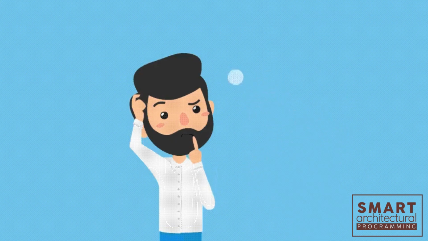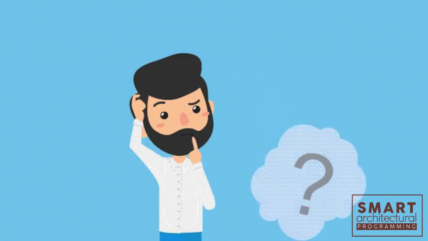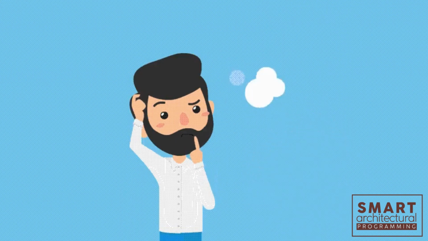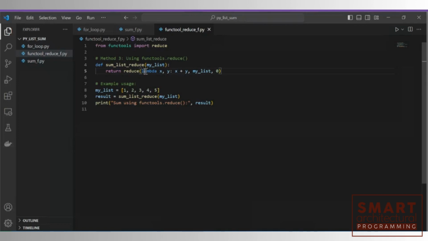loops. So if we go to our file number 3, you'll see there's a function within a module that we use. In the functools module, there's a function called reduce. So we import that on line 1. Then in our function that does the summation operation, we just return the value of the reduce function acting on that list.